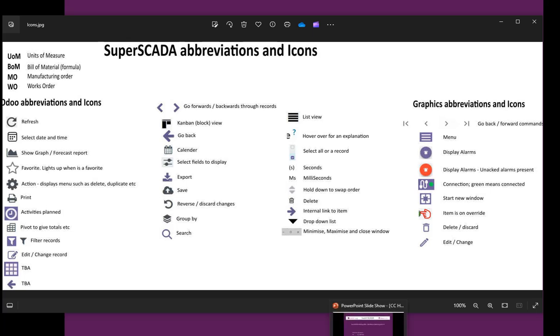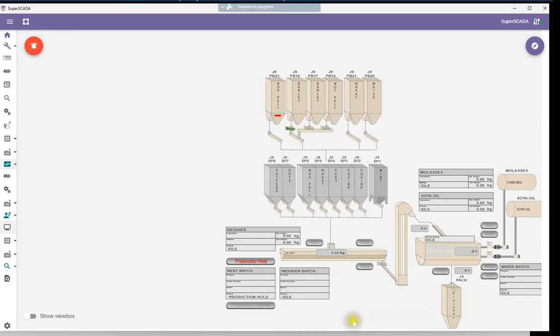So our little plant here basically consists of a number of raw material bins into a weigher, up an elevator to a main mixer, a couple of metered liquids, and then down to one destination. What I'm going to show you now is some of the parameters that you might see.